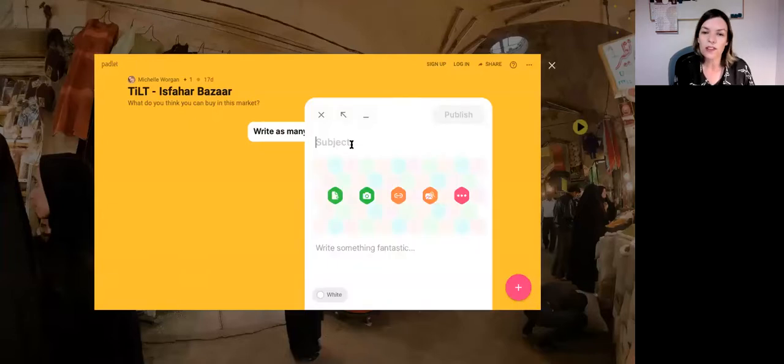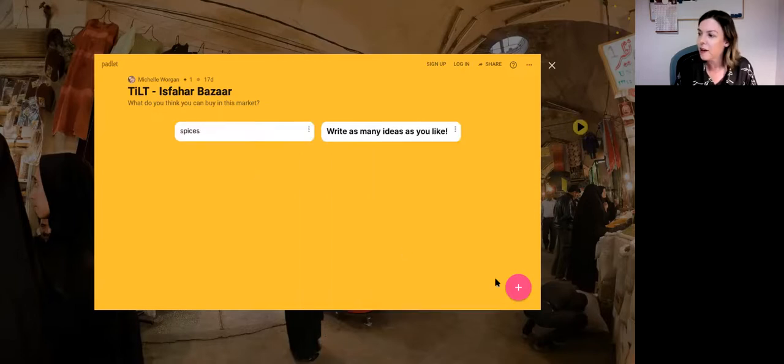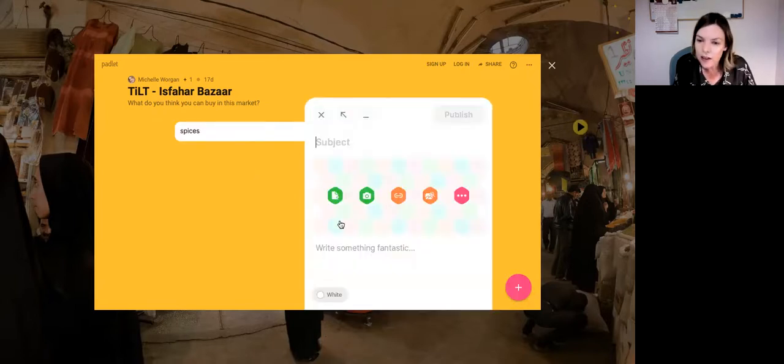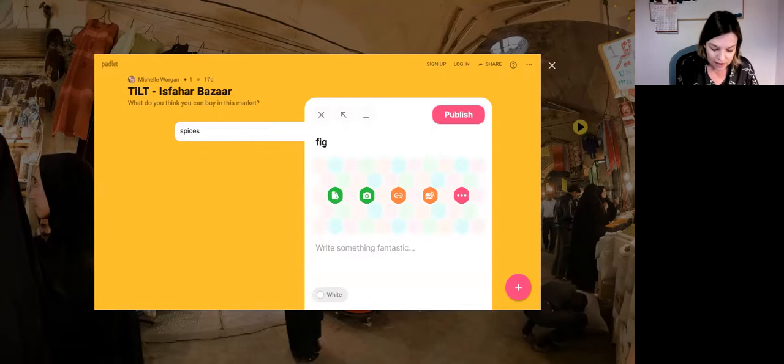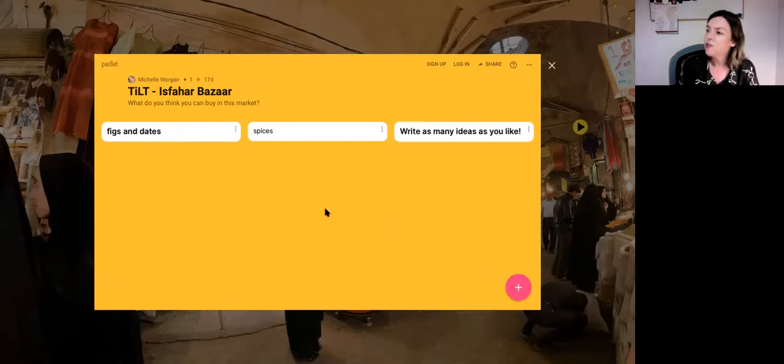So for example, what do you think they can buy in the Isfahan Bazaar? Any ideas? I'm just going to write something as an example, like spices. Yes, someone put spices. Okay, and you see it appears straight away. Figs and dates, someone else says. Yeah, also, as it's a Padlet, they could also upload images, etc.